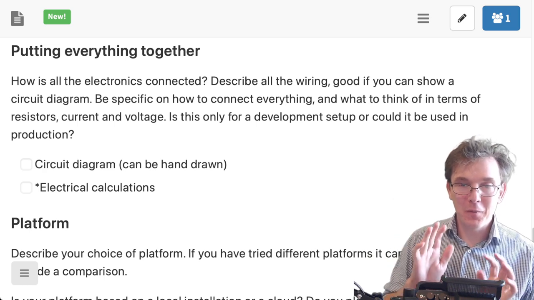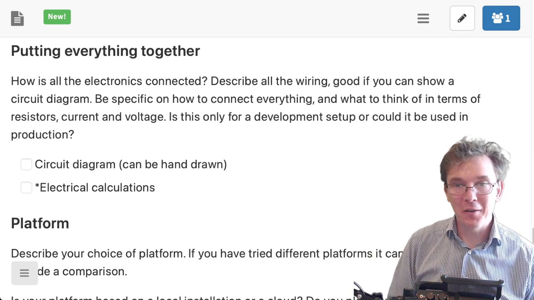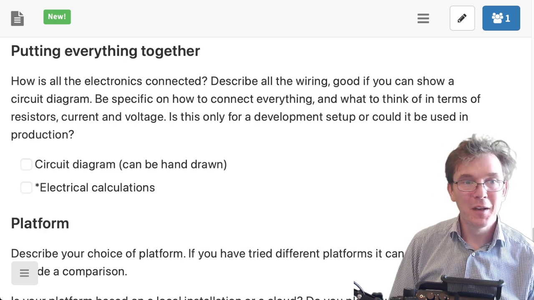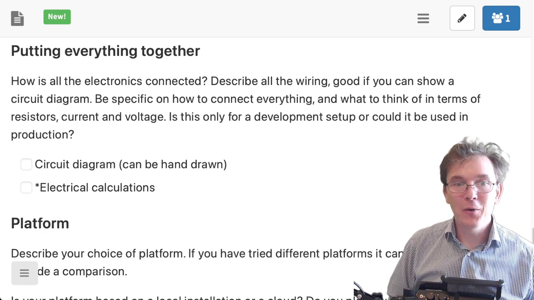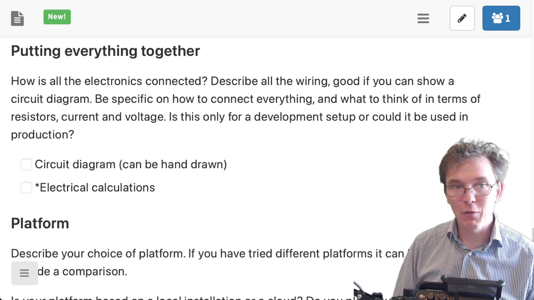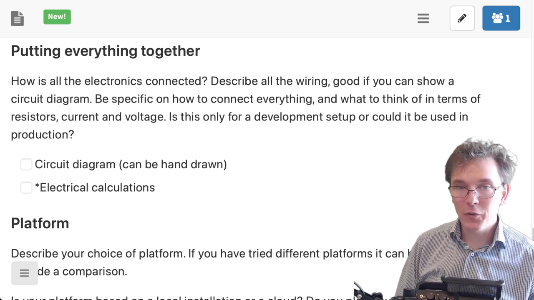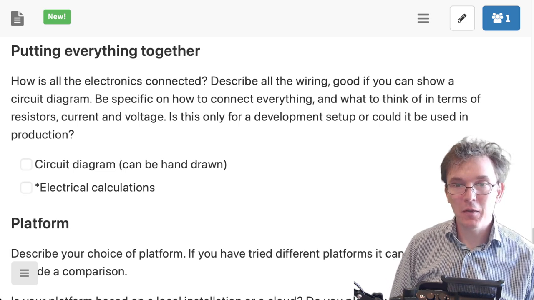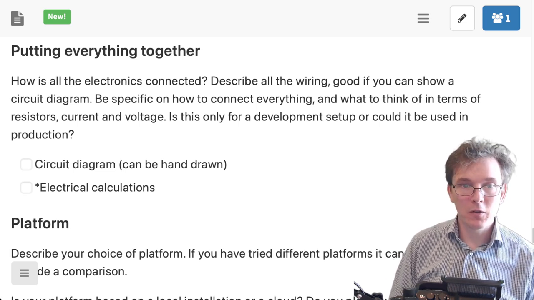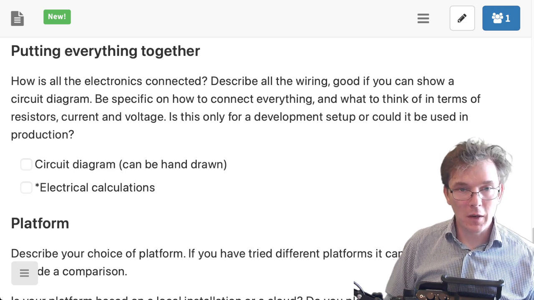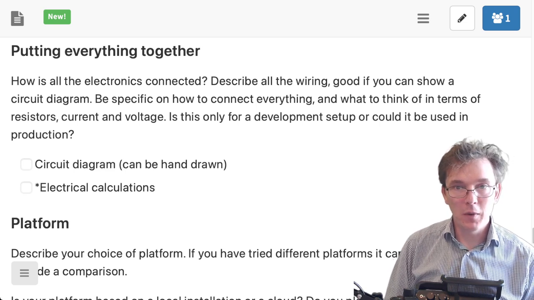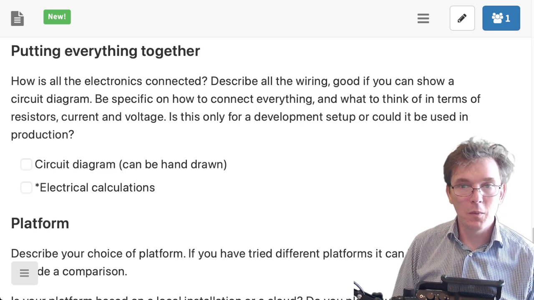Sometimes that might even be a nicer way to show something, because it doesn't look as frightening to people. But you need to show how you did connect everything. So both the schematics and also pictures. That's a good place to put some pictures. And be specific on how to connect everything. Is there anything that you want to share about resistors, current and voltage?